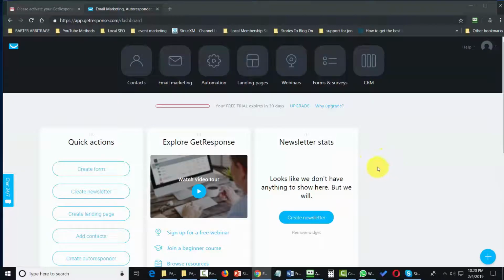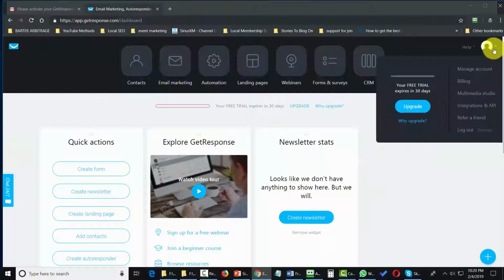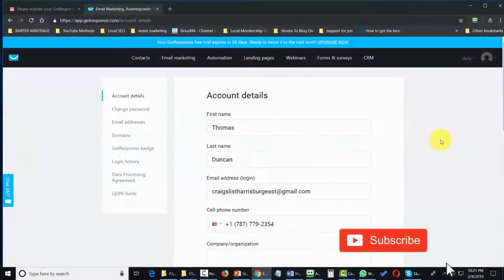Welcome back. Now before you start the creation process, one thing you're going to want to do is look at your settings. You can do that by going to this area that says Manage Your Account. There are two things in particular that you want to pay attention to.